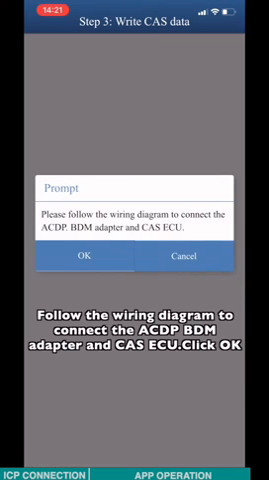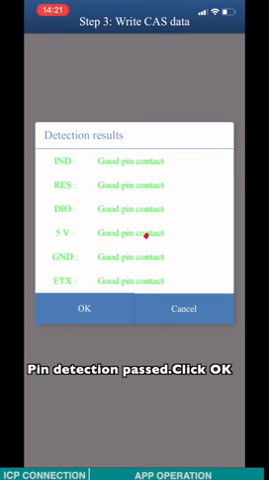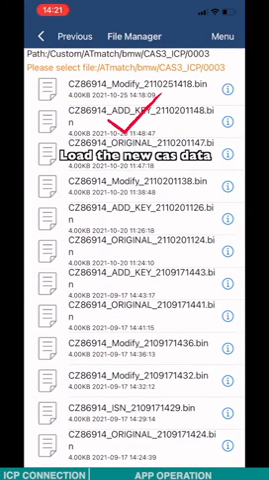Follow the wiring diagram to connect the ACDP BDN adapter and the CAS ECU. Click OK. Pin detection passed. Click OK. Load the new CAS data.